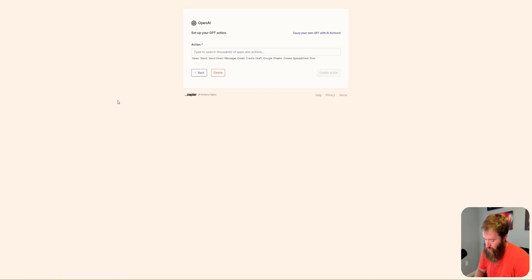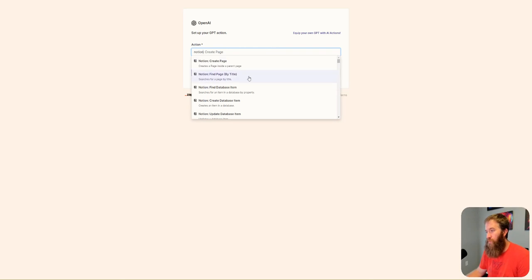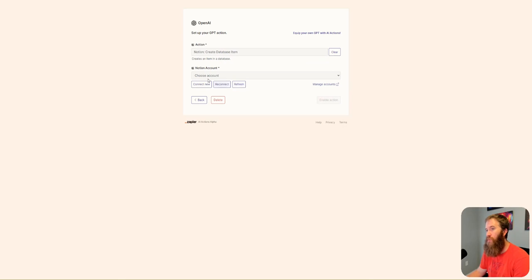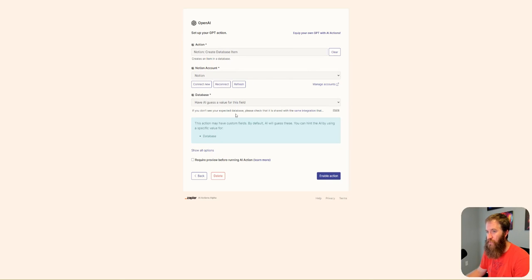And it's just like creating any other Zap that you've done. So we're going to do Notion. And then it's going to auto-populate with the available Notion things. And we want to create a database item here because that's what we want to try to do. Choose account. It's a Notion account. It's going to ask you to link again.